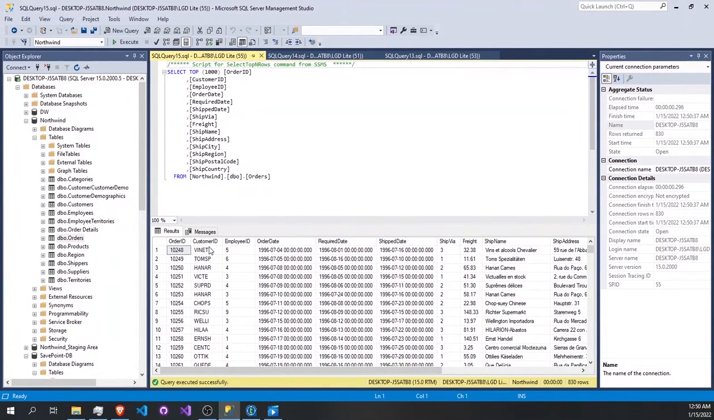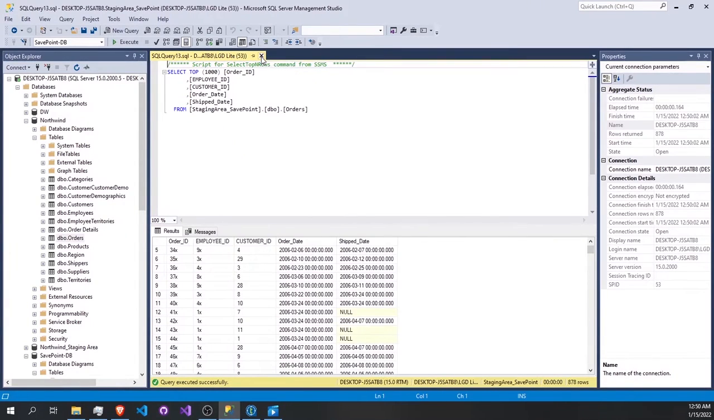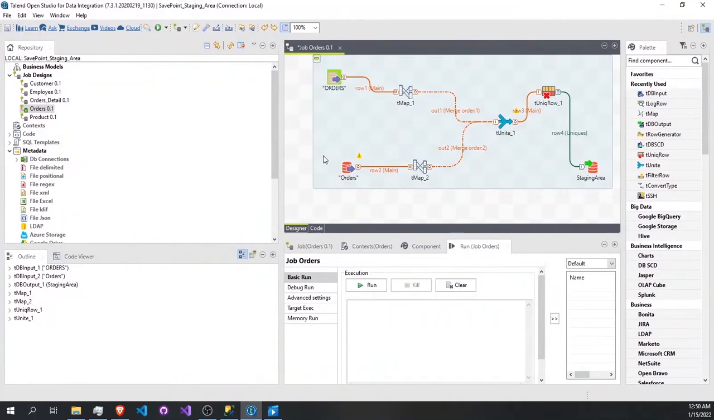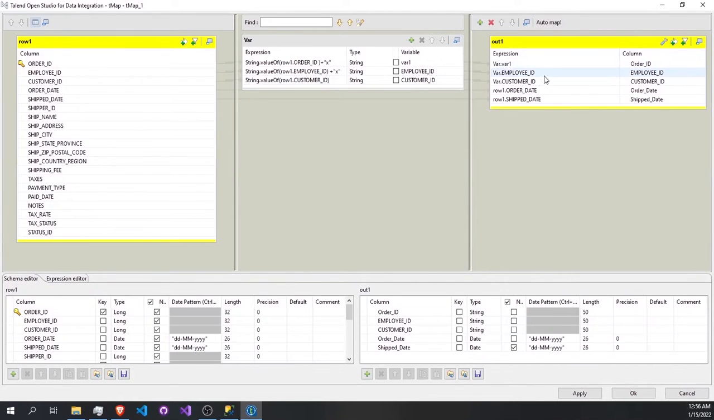So how are we going to fix this problem? We need to go to our staging area and fix our tMaps and so on. And we should do that automatically, not by updating the data manually. So as you see here in our first tMap, let's check the orders and see if there are any problems. We have the employee ID, the customer ID, the order date, and the ship date. This is how the orders look.